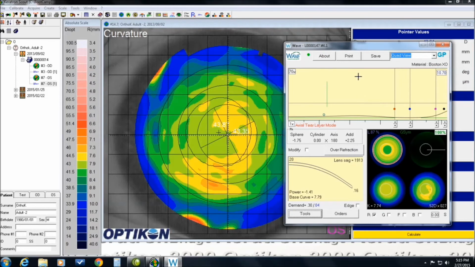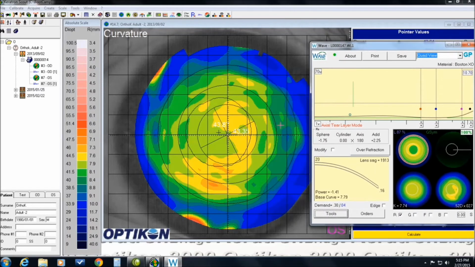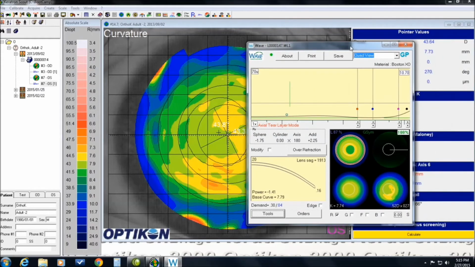This is now our left map. It looks very similar to the right eye. The K's were very similar, but once again we see this splotchy presentation where we see these little flat and steep areas out in the mid-periphery, indicating that we have some dryness concerns here. I'm going to follow exactly the same protocol.